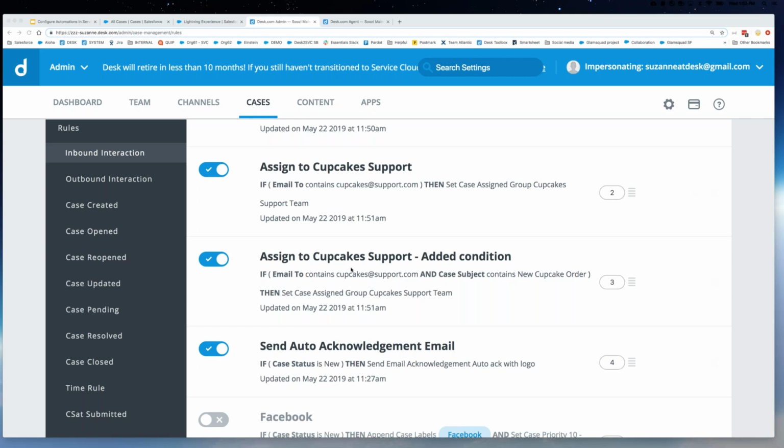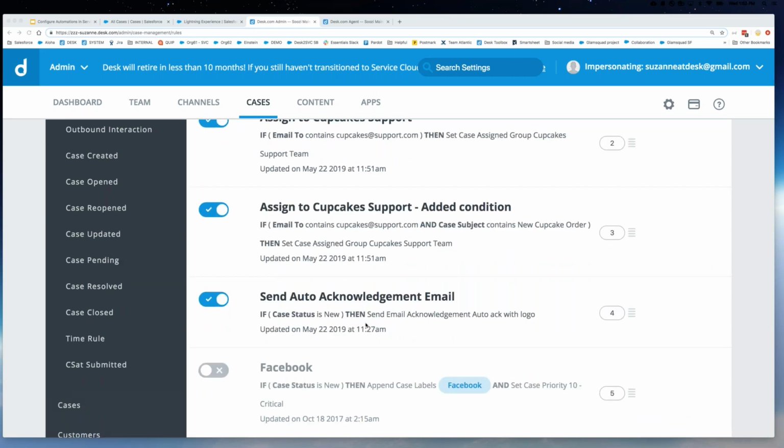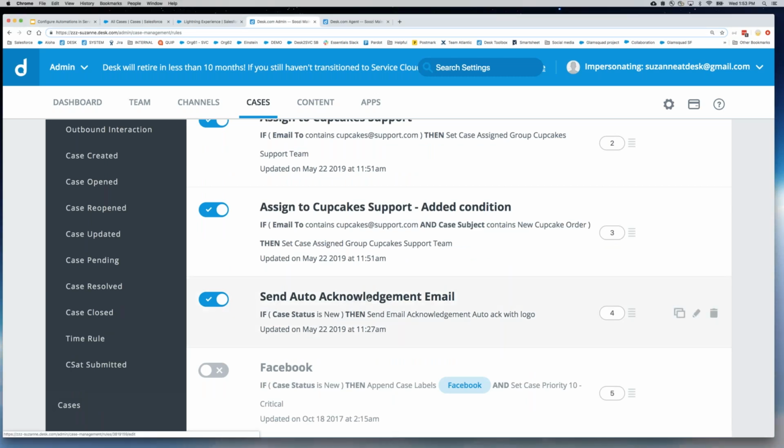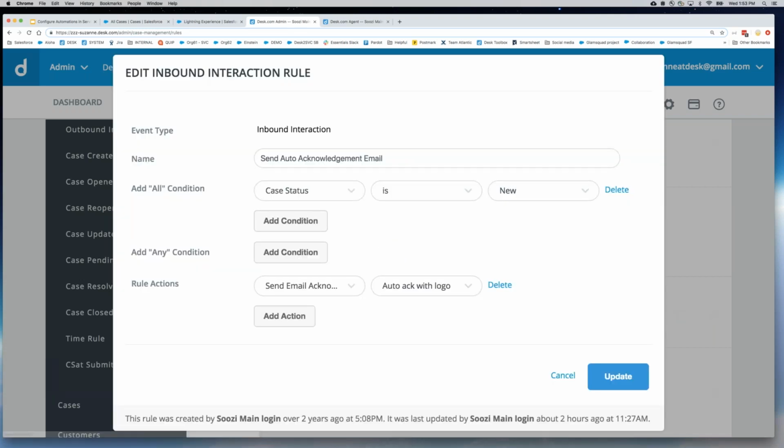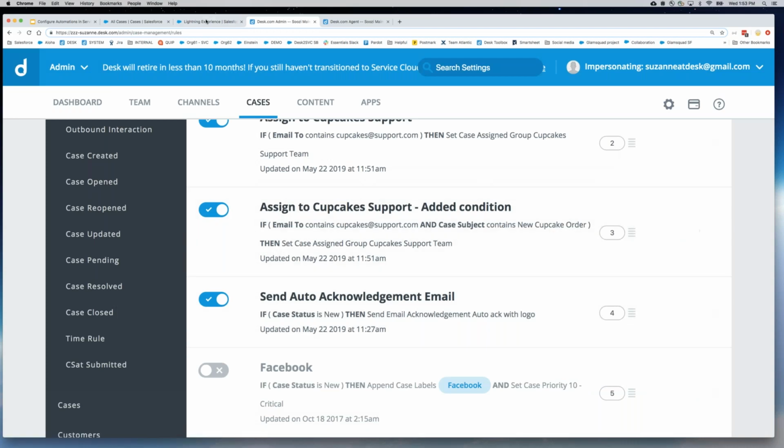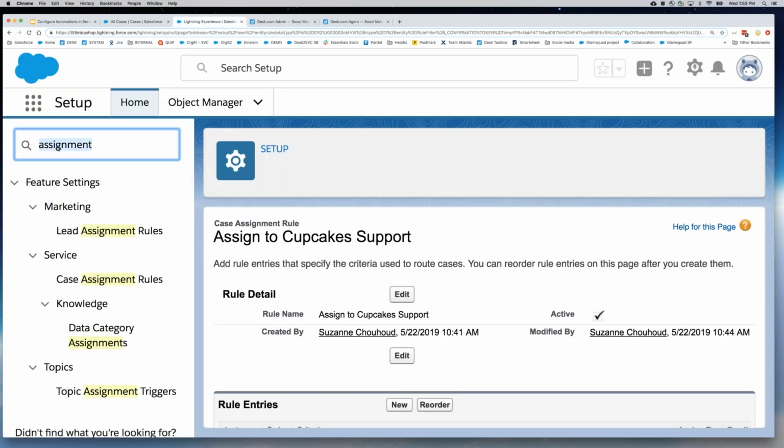So an autoresponder rule is similar to when you want to send an auto acknowledgement email in Desk.com. I have a rule here called send auto acknowledgement email, and it looks pretty straightforward. It's exactly what most of these rules would look like in Desk, where you're evaluating maybe the status or an email, and if it's true, you're sending out your email acknowledgement template. So this is basically the same as an autoresponder. It's just called autoresponder rather than acknowledgement. So for that, we can use specifically autoresponder rules.